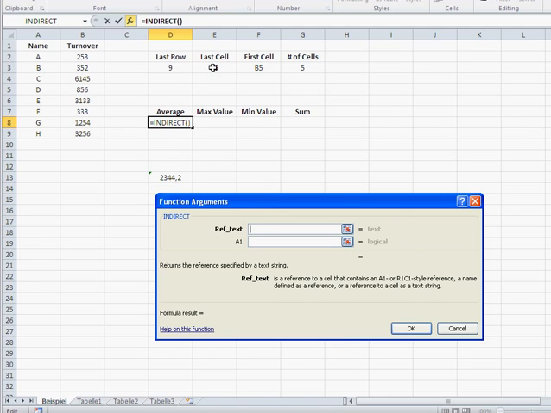What INDIRECT does is convert a text into a cell address. So basically this B9 here is not a cell per se, it's just a text, and we want to convert that into a cell. So basically what I do is click on that, and here you have two choices, either true or false.